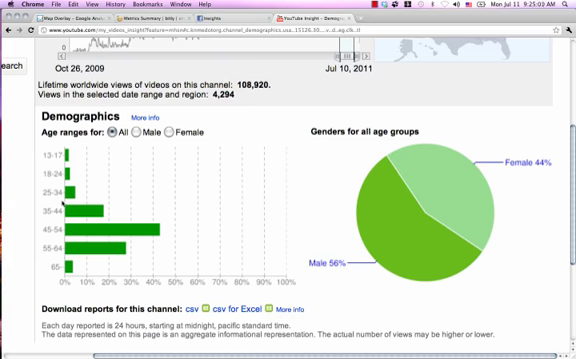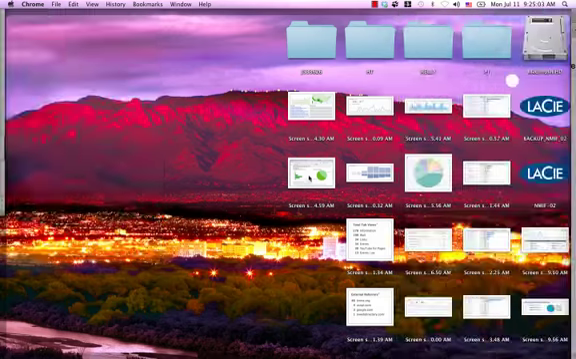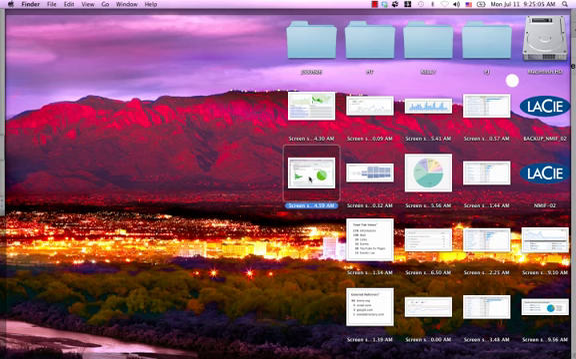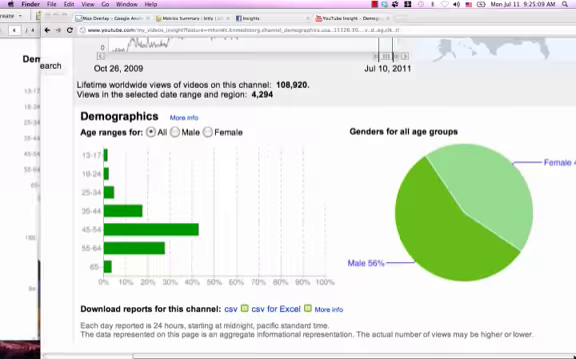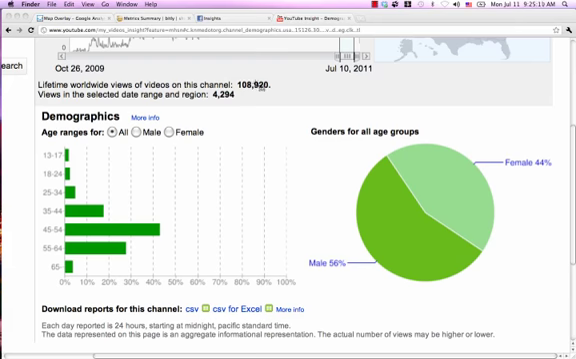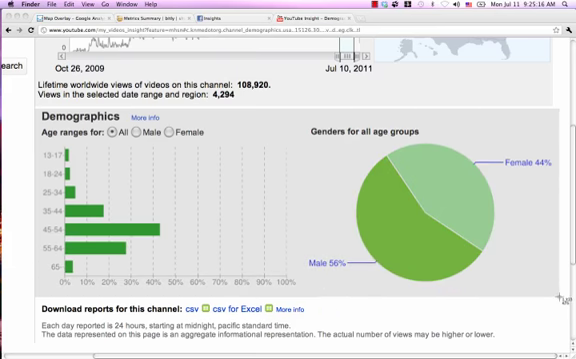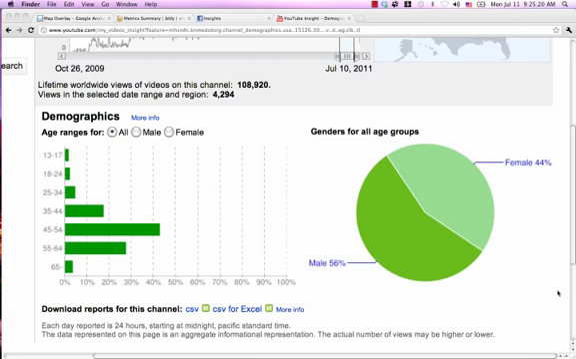Uh-oh. I just accidentally took a screenshot of everything, which you do by, instead of hitting 4, hitting 3 in that same keyboard shortcut. So let's do it again. And we've got what we need.